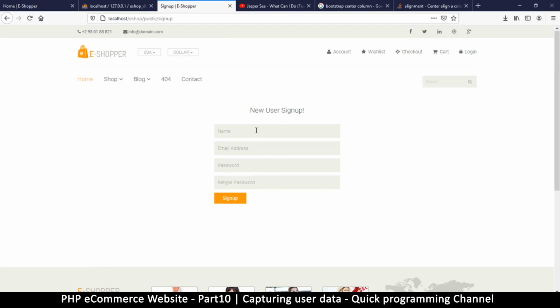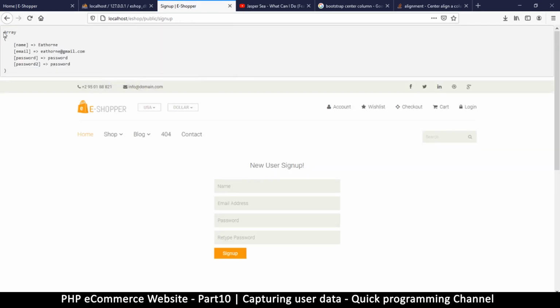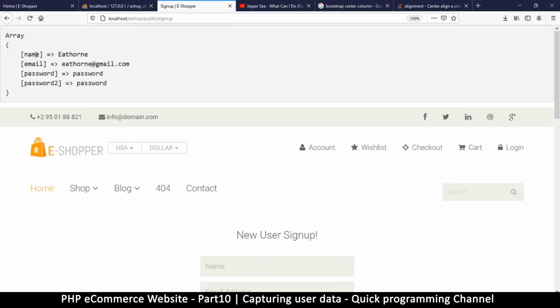So let's give it one more spin. So I'll put my name there. Email address, Yahoo or Gmail, whatever. Let me try Gmail. And then password. Retype password, password. Sign up. Okay. So now we can see some information here popping up, which is exactly what we want. Okay. So in the next video, we'll see how we're going to go about saving this information into our database.